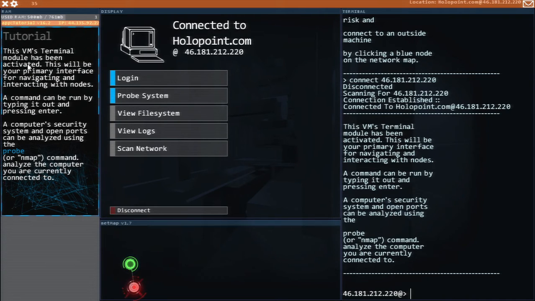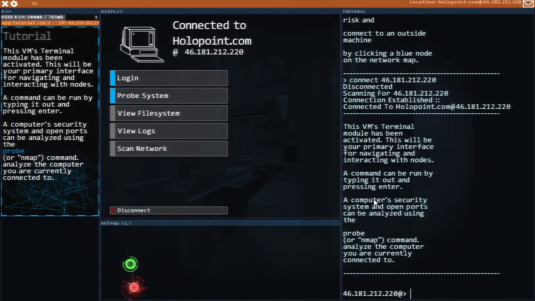"This VM's terminal module has been activated. This will be your primary interface for navigating and interacting with it. A command can be run by typing it out and pressing enter. The computer's security system and open ports can be analyzed using the probe or nmap command. Analyze the computer you are currently connected to." Now you can use probe, or you can also decide to use nmap, but I just prefer probe because it's nicer.